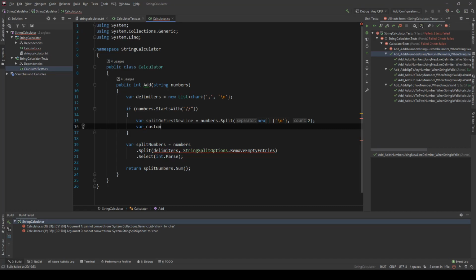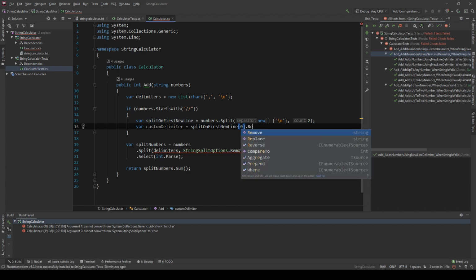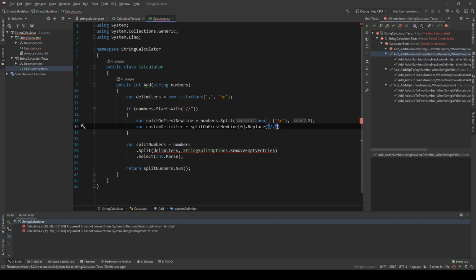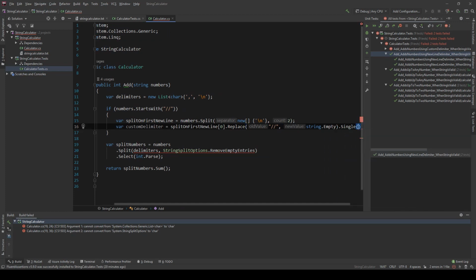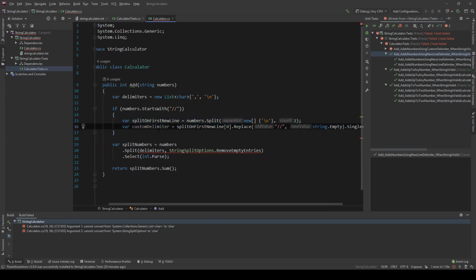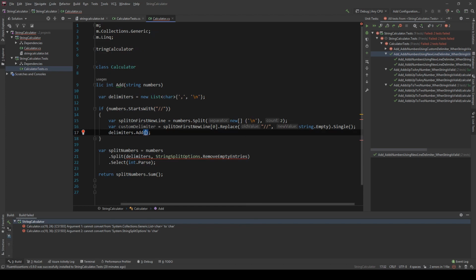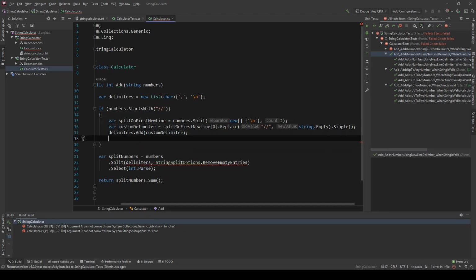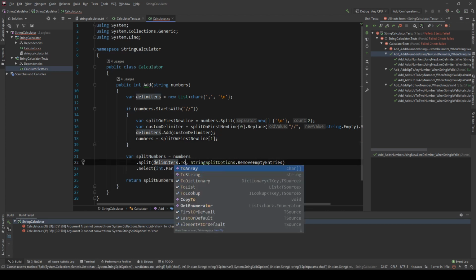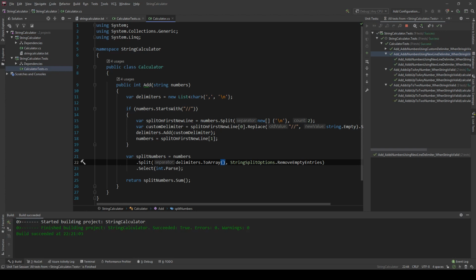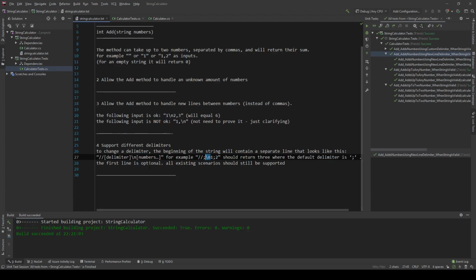And then I can just isolate the custom delimiter, and I can say split on new line, get the first part, replace the // with a string.empty, and then just get a single character out of this, because it should be a single character. And then I can do delimiters.add, and I'm going to add the custom delimiter in my arsenal of other delimiters here, and then simply mutate the incoming string from numbers to split on first line second half, which is where I want to run my calculations on. The reason why this is failing is because this needs to be an array, so I'm going to cast it to an array and I'm going to save. And let's see what happens now. All my tests are passing, so this again is now satisfied.